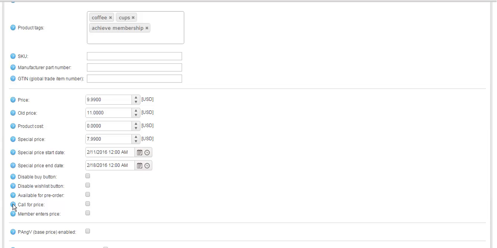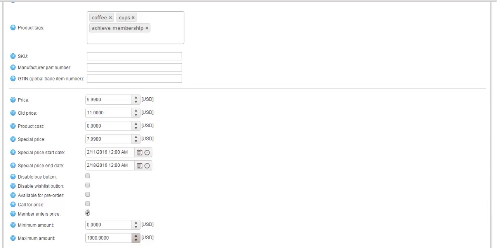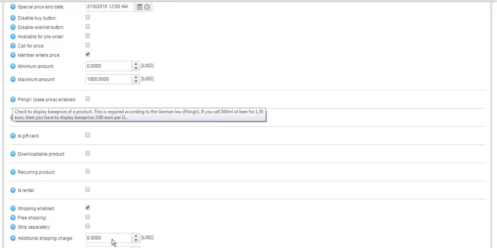The next field is Member Enters Price. A good example for this would be if you are creating a fundraiser to accept donations. You would then check this Member Enters Price box, and you can set a minimum and a maximum amount that would be allowed to donate. This next field is Hang Base Price Enabled. You would check this base price of a product required according to German law if you are selling a product out of Germany.